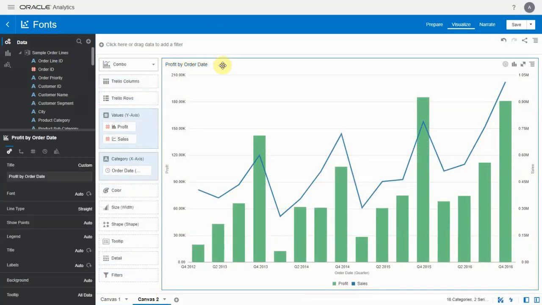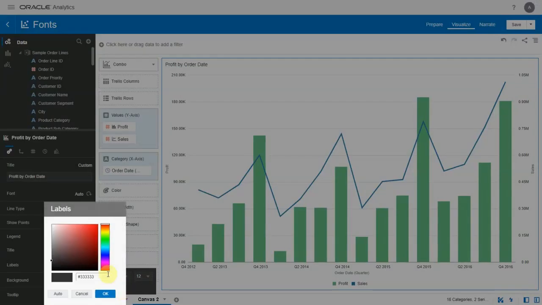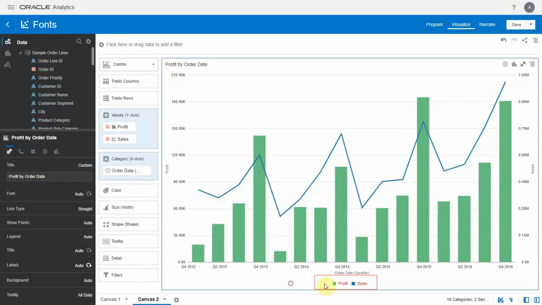Let's look at some of the font properties that we can change for a chart. In this example, let's look at a line bar combo chart. Similar to pivot tables, one can customize the title, legend, and labels. Let's customize the legend labels by giving it a different color.